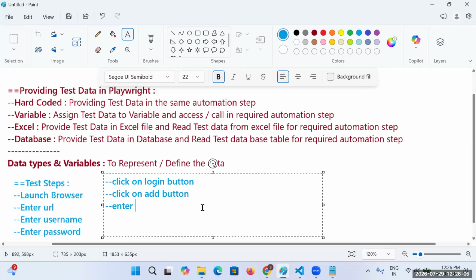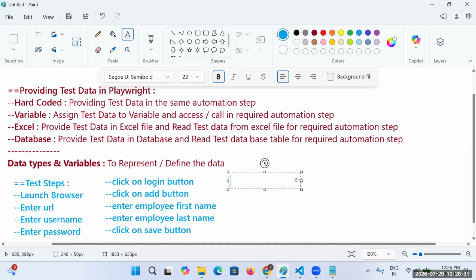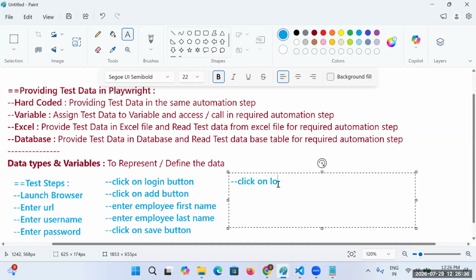Next, enter employee first name and then last name. After that, click on save button. And after that, click on log out option. And finally, close application or browser.